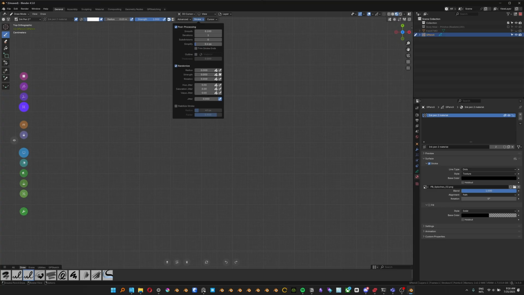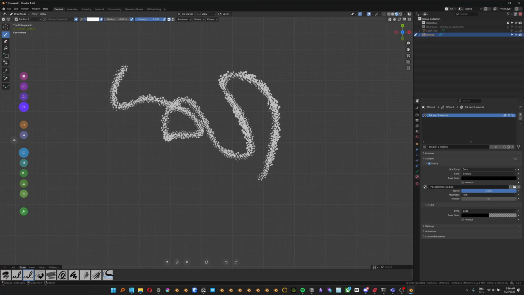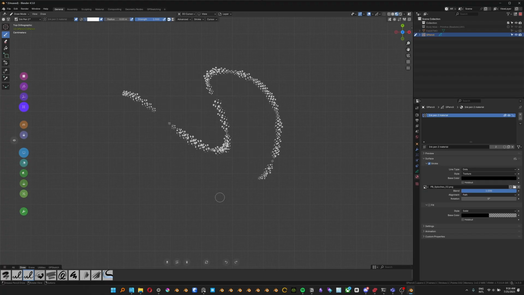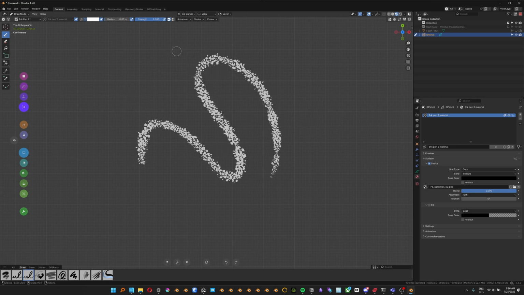Then the randomize is really what you would expect, a random radius. So now it's creating a very random scale on each point. Same for the strength and the rotation. So if I put the rotation, now I have something that looks way more natural.